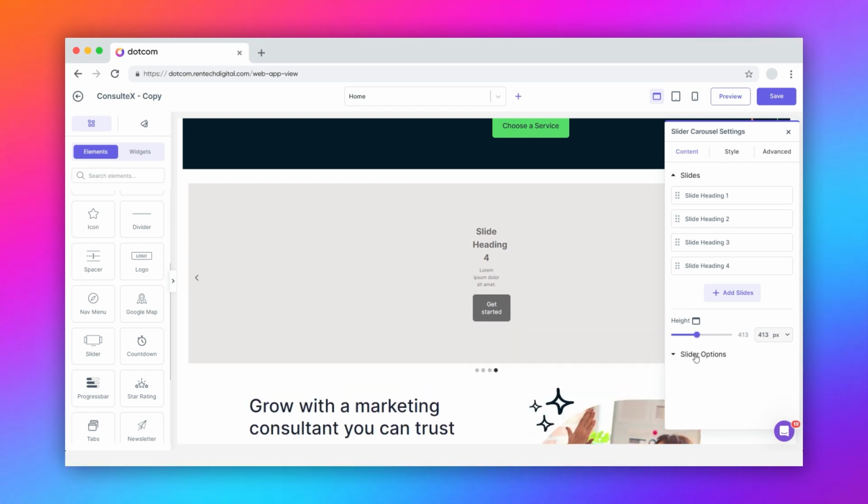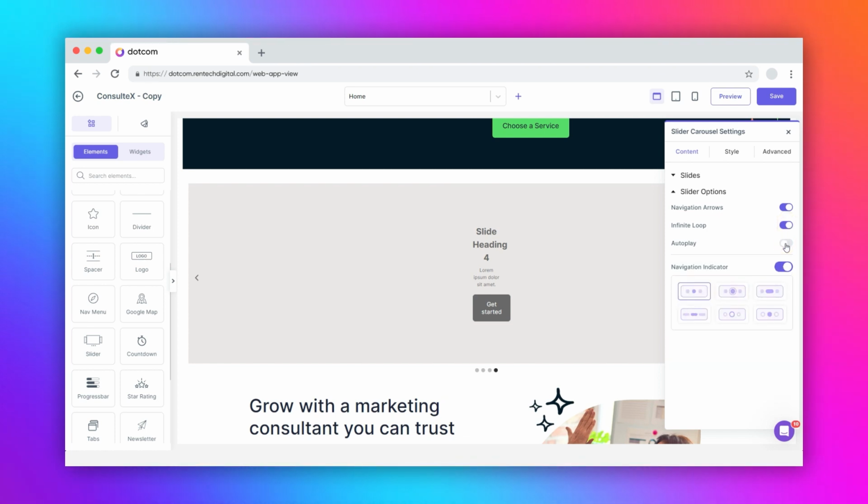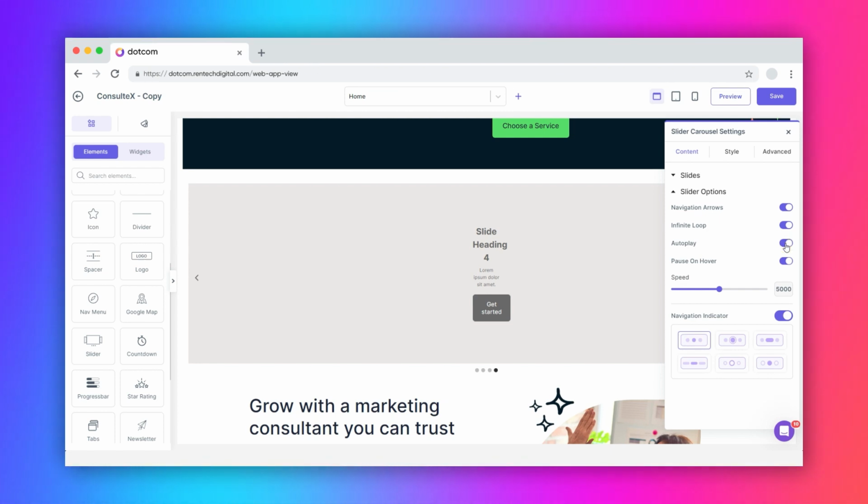Now, go to the Slider Options section. Enable the Navigation Arrows toggle to display the navigation arrows. To keep the slider revolving, enable the Infinite Loop toggle. If you want the slider to start revolving once the user lands on the page, enable the Autoplay toggle. To pause the slider when users hover over it, keep the Pause on Hover toggle enabled.